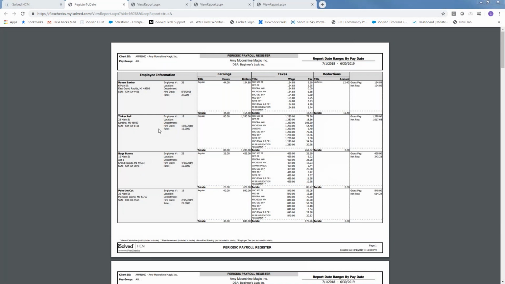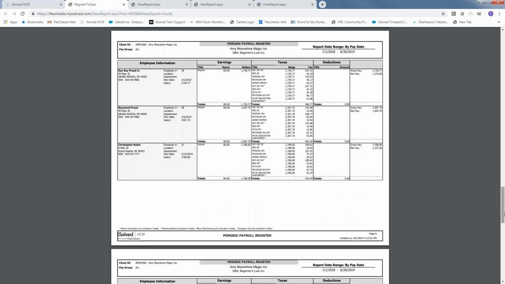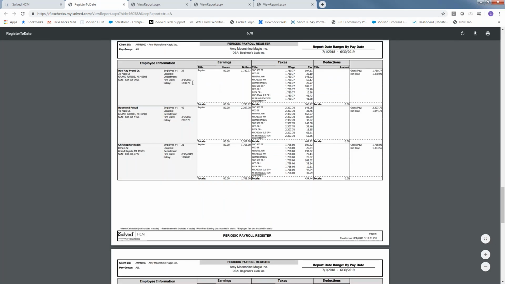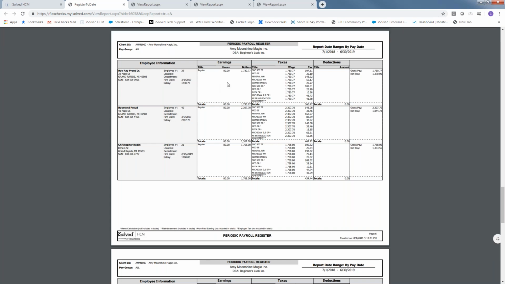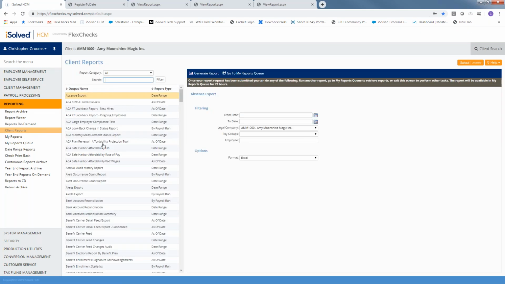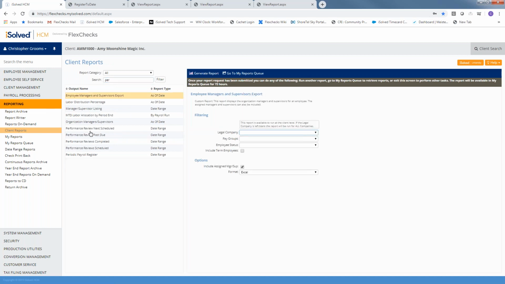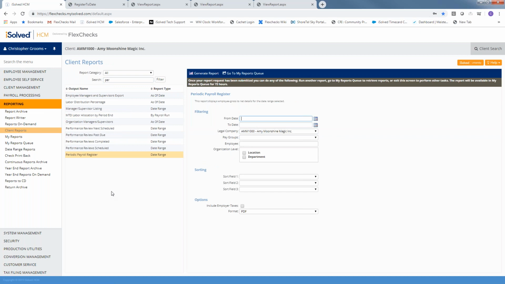So this is a great report. Again, like I said, most workers' comp auditors or maybe your bookkeeper or accountant is going to want to see a report that shows a period of time that you're not able to get very easily from payroll reports, because those are payroll pay date specific, or even year to date or quarter to date reports, because maybe the time period is not conducive to that. So the periodic payroll register, again, you get that by going to client reports, and you can scroll if you'd like to, but you are also able to type in part of the word of what you're looking for, and you can find periodic payroll register right here.